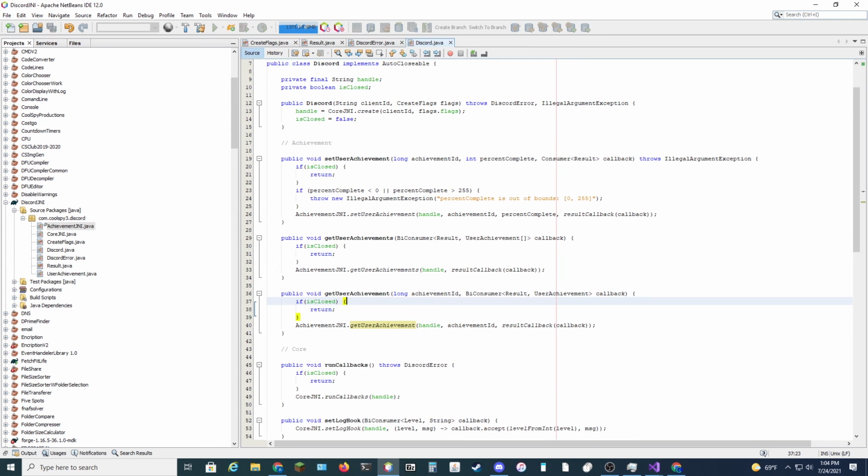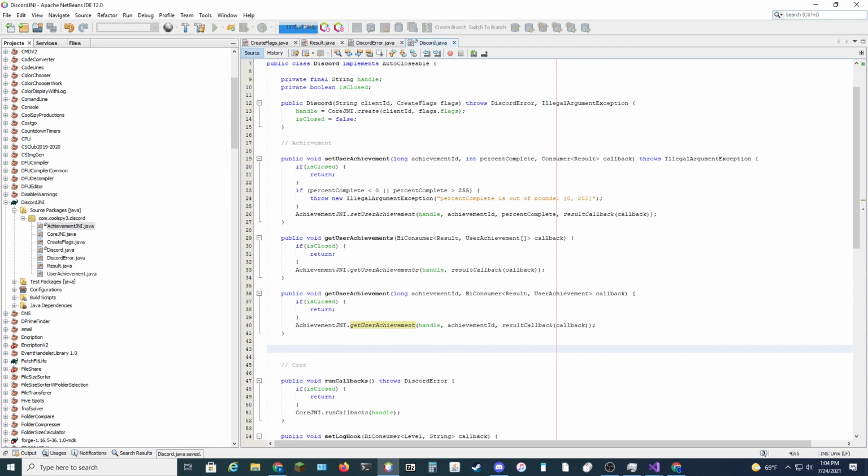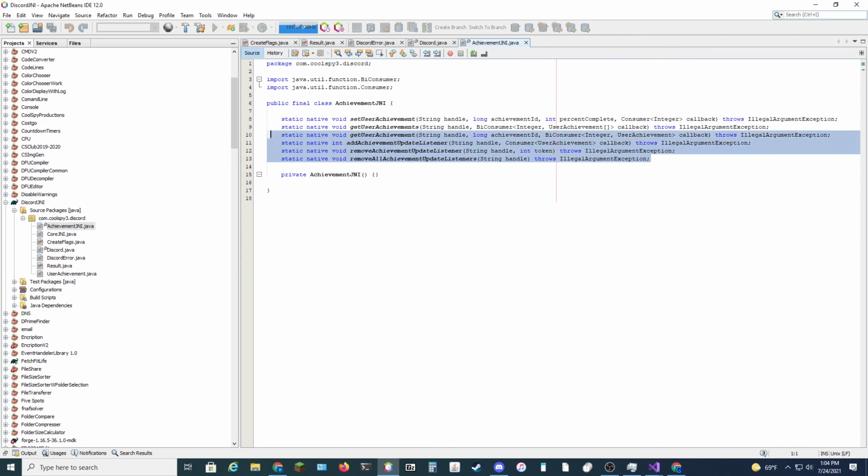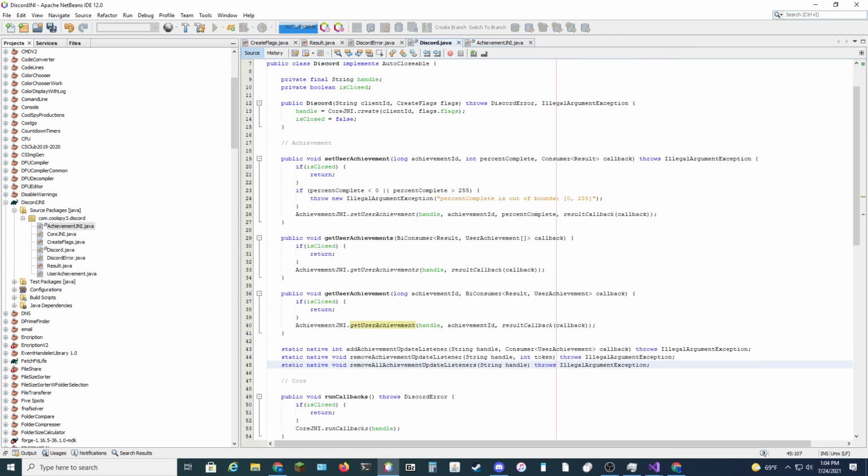Here in Discord, we can now do, can actually probably just copy these functions directly and change static native to public. And you're going to take in that, and then these won't actually throw. No, you can throw the illegal argument exception. There we go. All good.